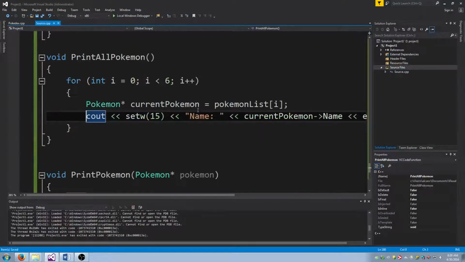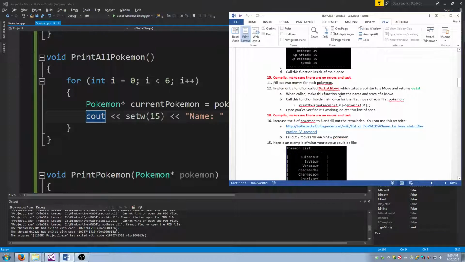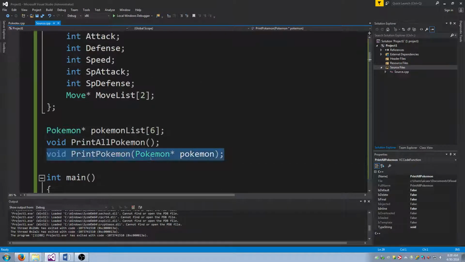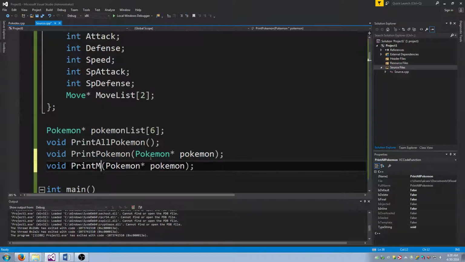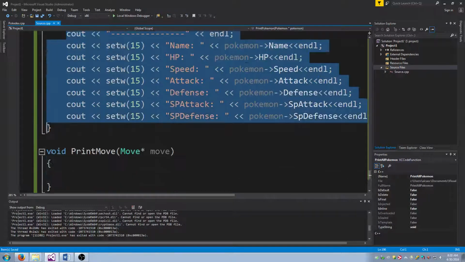All right. So moving on. Fill out two moves. Now I want to create a function called print move, which takes a pointer to a move this time, and returns void. I'm just going to call this argument move. It's the same exact idea as Pokemon, so it's very similar to how we print a Pokemon. In fact, it's so similar, I'm just going to copy this whole thing.